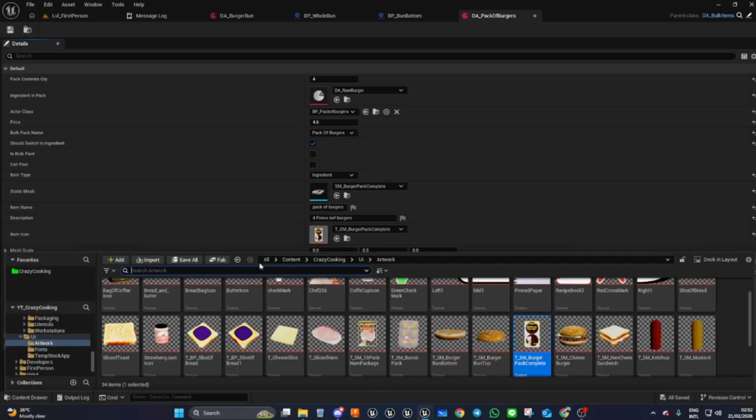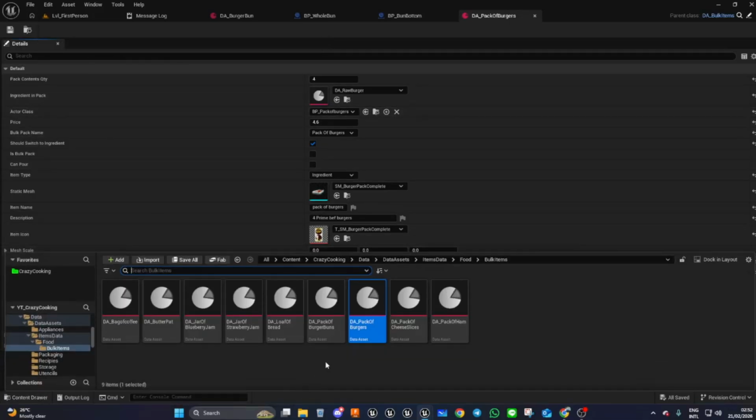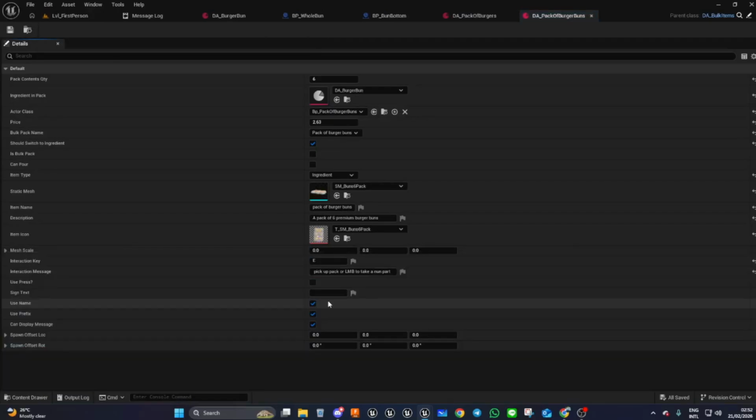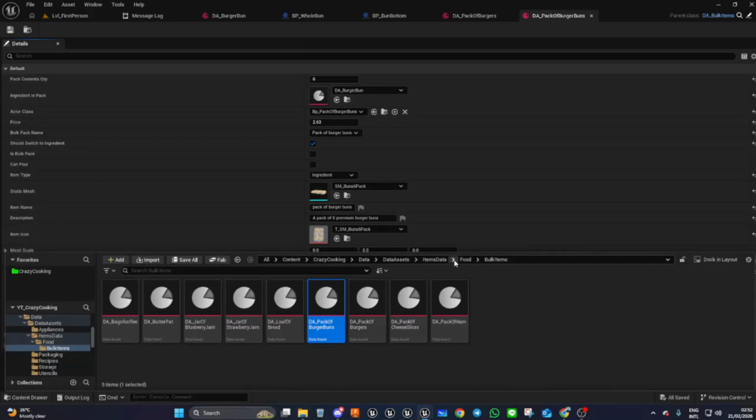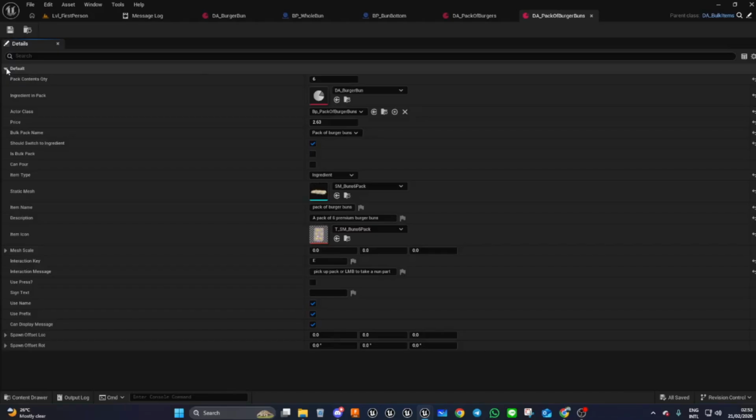The other bulk item data asset I made, I'll bring up on the screen. Pack of burger buns. I'll leave that there for you. You also see I've made burger bun data assets, so let's look at those. And let me leave that on the screen. Oh, my apologies. Let me leave that on the screen for a few seconds. You can always pause the video and have a look.